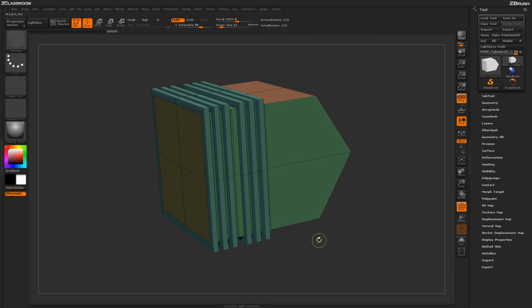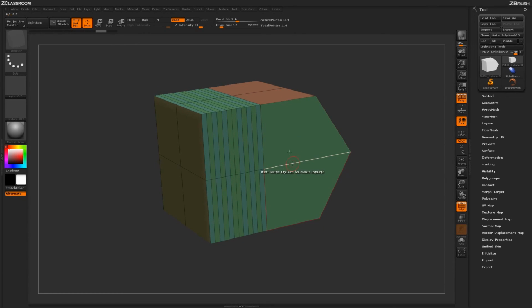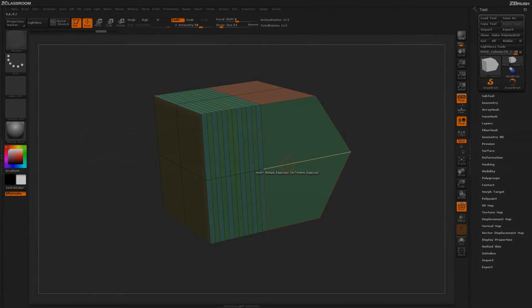So as you're using the ZModeler brush, you can use these insert edge actions to come through and apply edges on your model to continue modifying the mesh as you work.